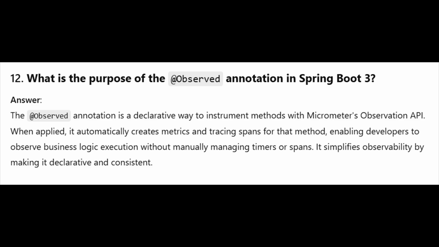12. What is the purpose of the @Observed annotation in Spring Boot 3? Answer. The @Observed annotation is a declarative way to instrument methods with Micrometer's observation API. When applied, it automatically creates metrics and tracing spans for that method, enabling developers to observe business logic execution without manually managing timers or spans. It simplifies observability by making it declarative and consistent.